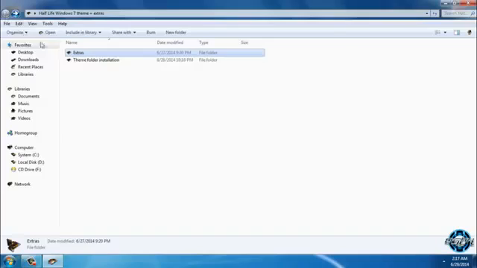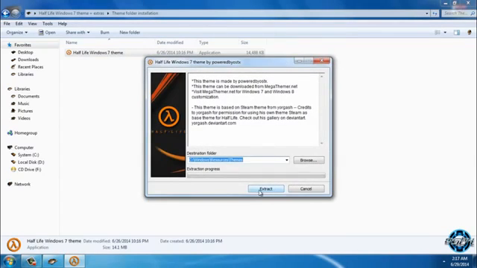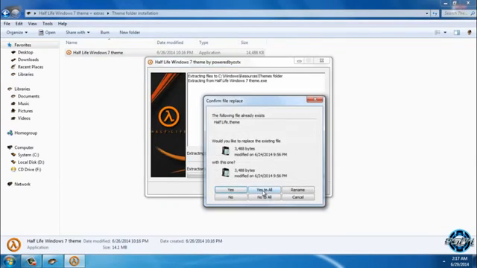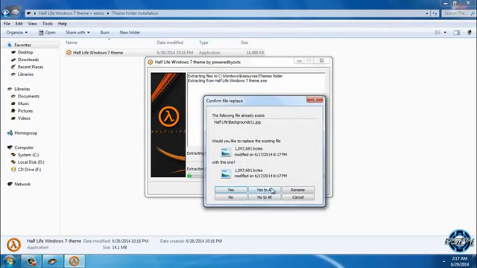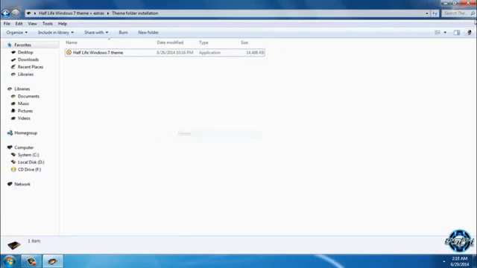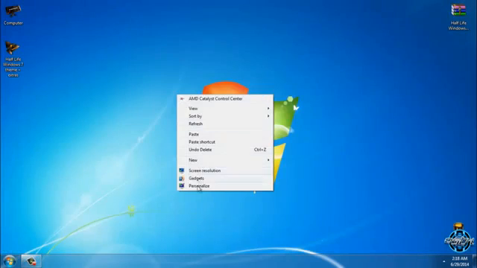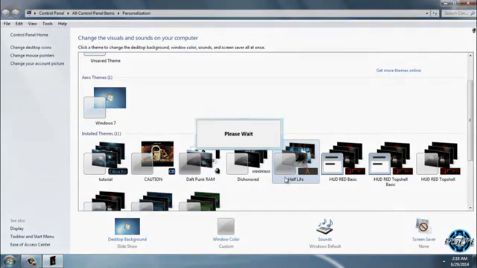After that, you can go to theme folder installation. You can run this, click on accept, click on extract. I already did this, so you will just click yes and that's it. Okay, never mind. After you do that, you can go and apply the theme. Here's the theme, Half-Life.